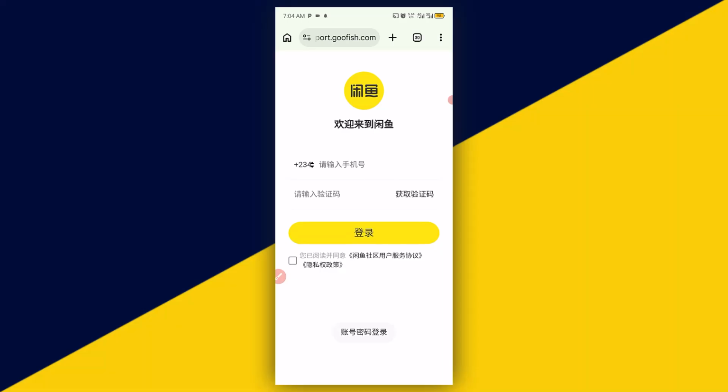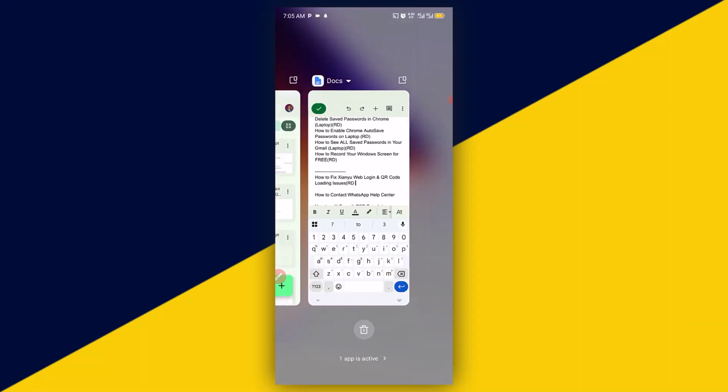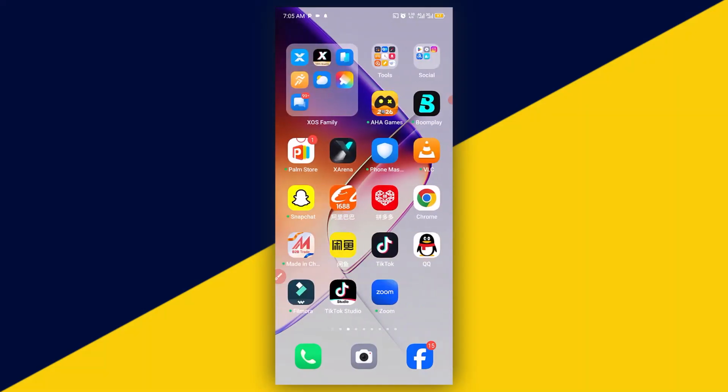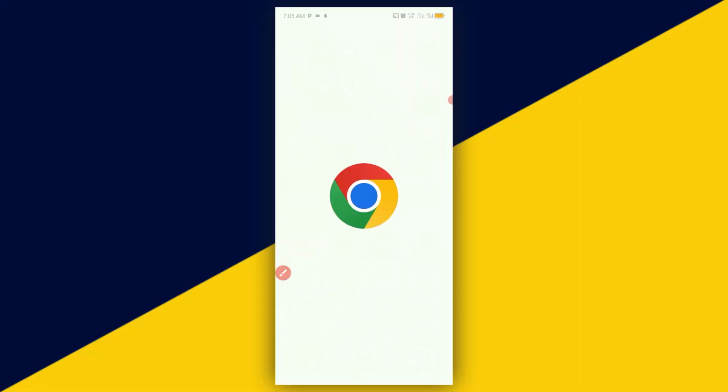So like I said, how can we fix this particular problem of login blocking page on Xianyu or GoFish on the web? Let's get started. I'm going to close this browser right here and we'll start all over. Okay, so I'm going to make use of Chrome browser. Whether you are using iPhone or Android phone, provided that you have Chrome browser, make sure you use your Chrome browser. Open up your Chrome browser.